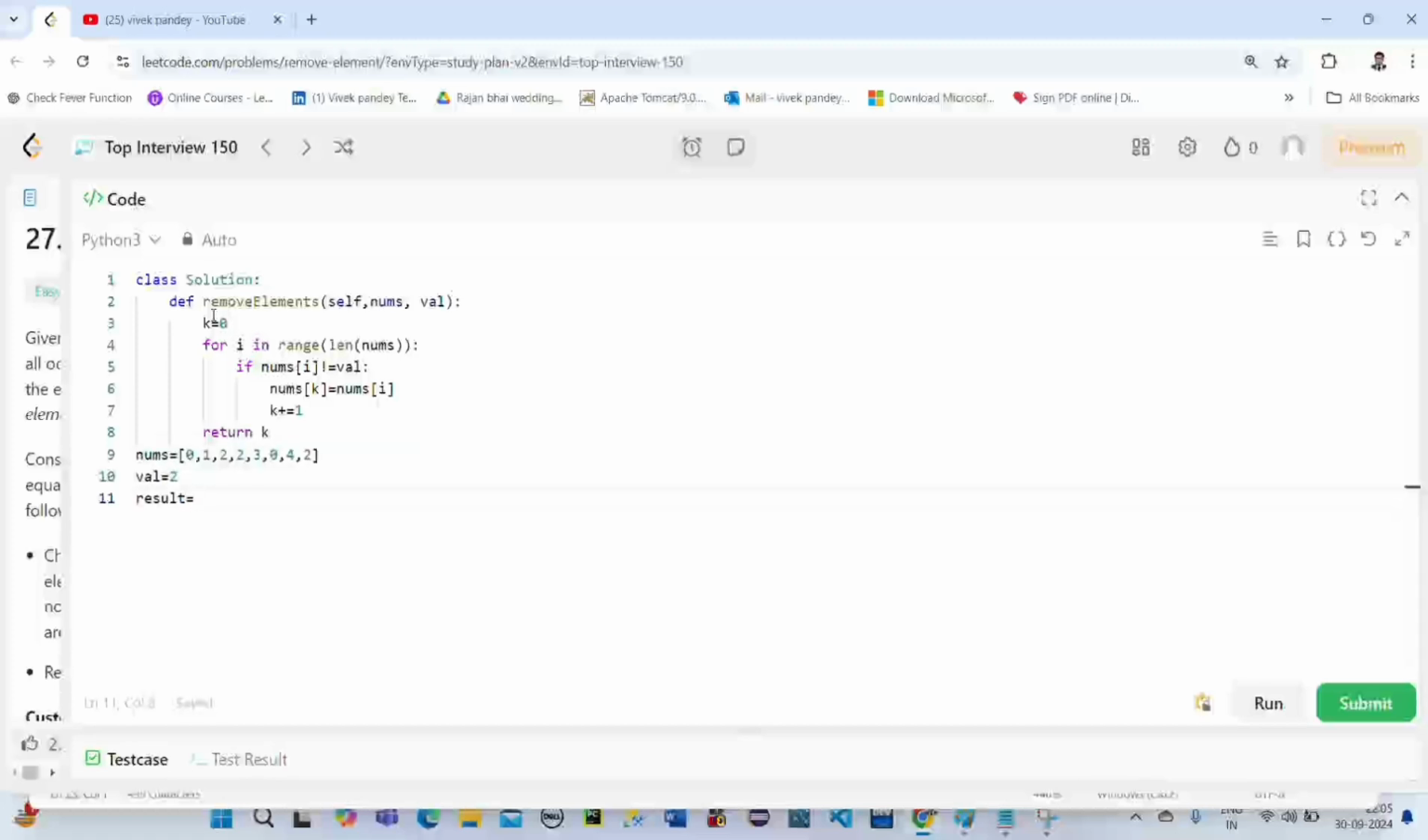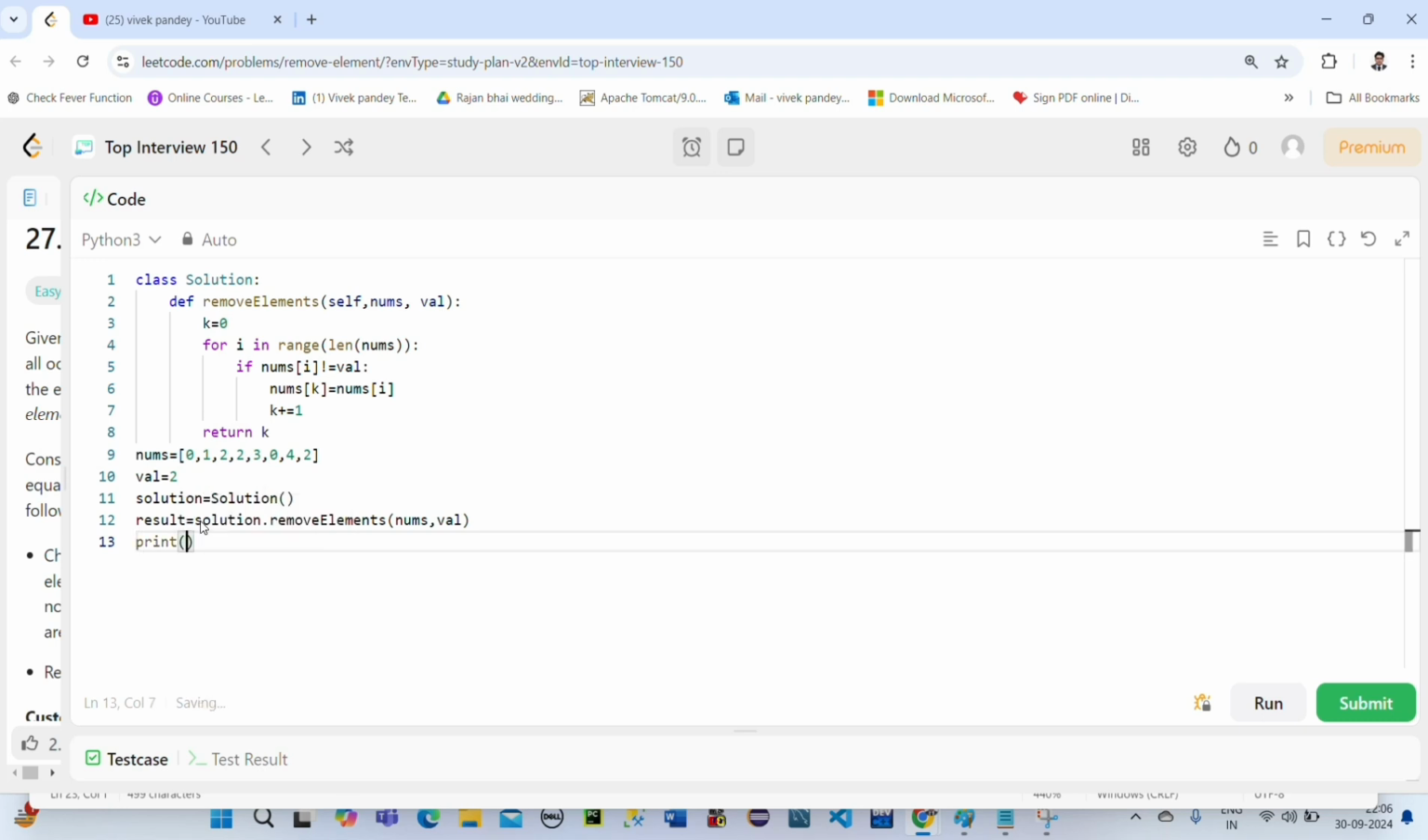Then I'm taking the values and creating an object. Once I create an object, since I'm returning k, there should be one variable to catch it, so result, and then I finally print the result.